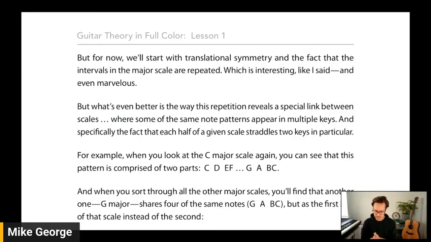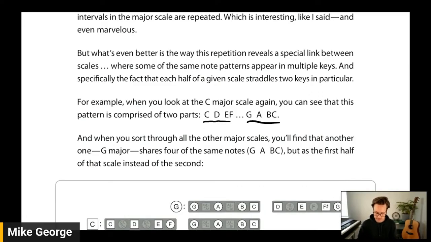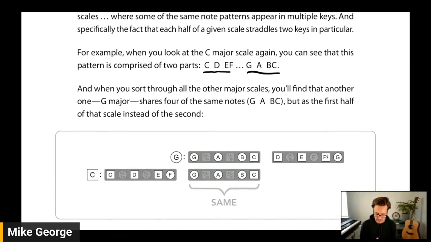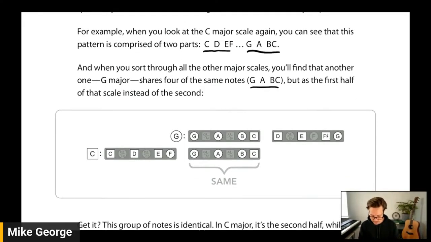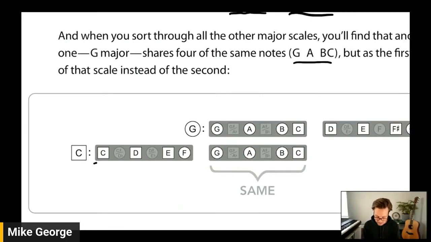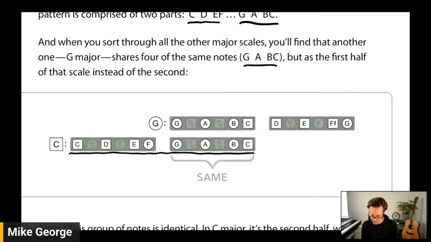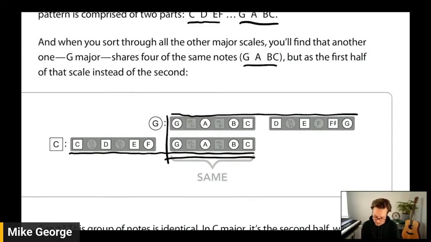For example, when you look at the C major scale again, you can see that this pattern is comprised of two parts: C, D, E, F, G, A, B, C. And when you sort through all the other major scales, you'll find that another one, the G major scale, shares four of the same notes, G, A, B, C, but as the first half of that scale instead. So this is the C major scale, and this is the G major scale, and these notes appear in both C major and G major.